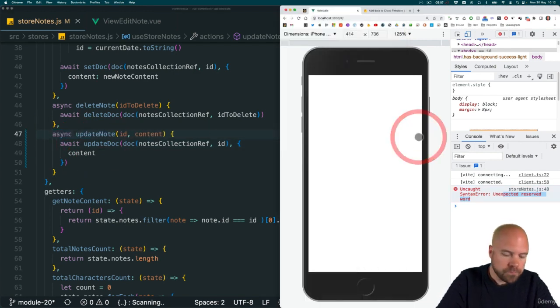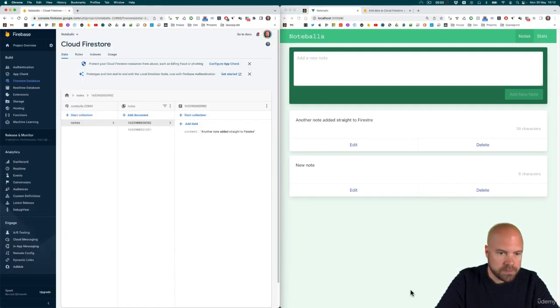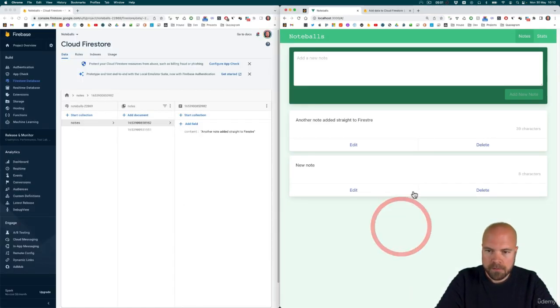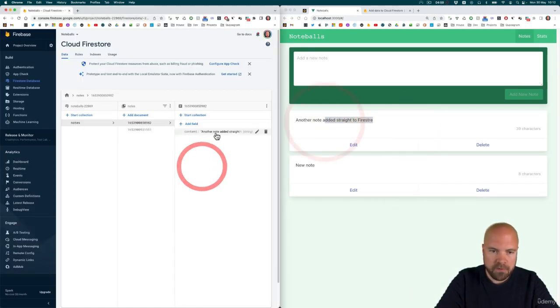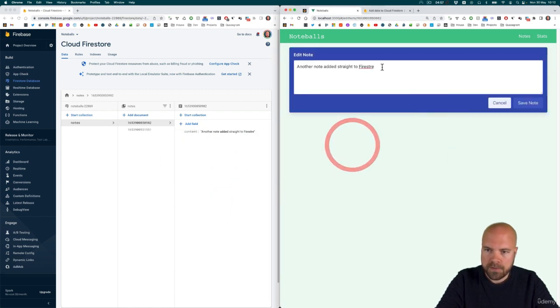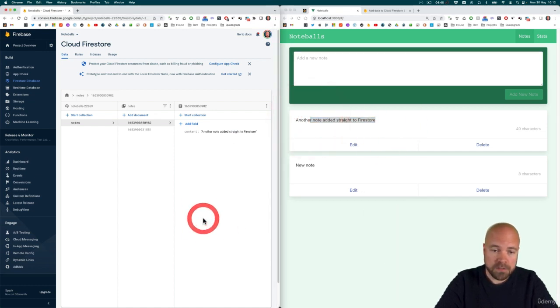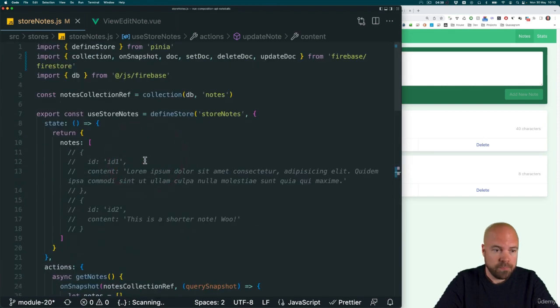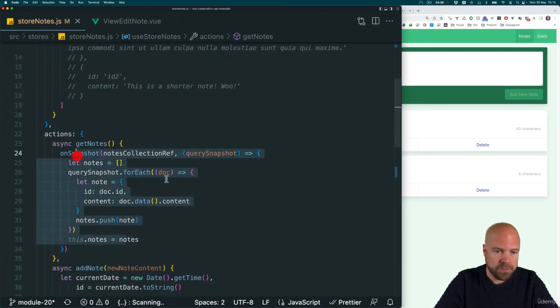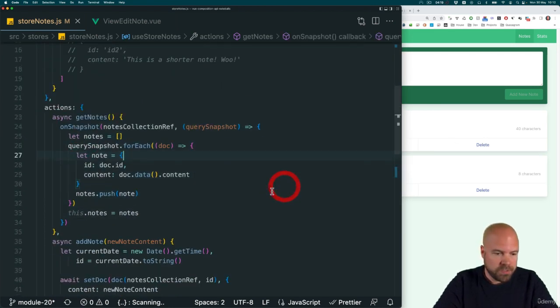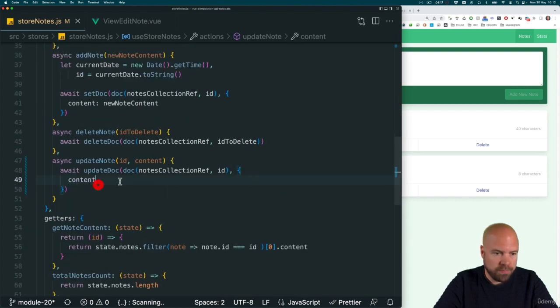Save that. Reload again. Let's get the database open. So we're going to edit this note here, which we have open here. We'll fix this typo. Click on save. And we can see instantly that note was updated on Firestore. And we also see the change instantly in our view because, again, we have this onSnapshot listener, which is always running.